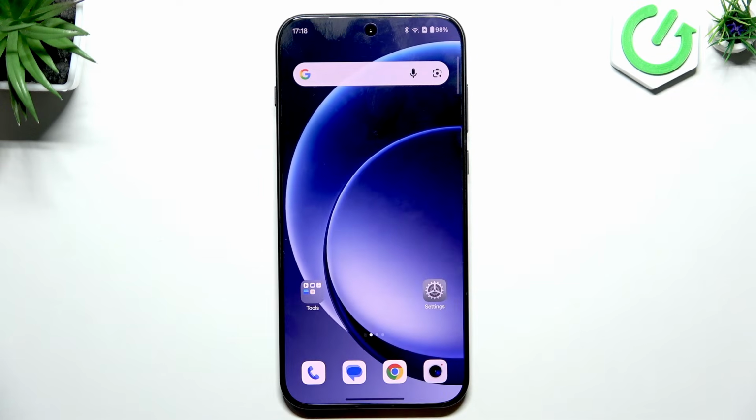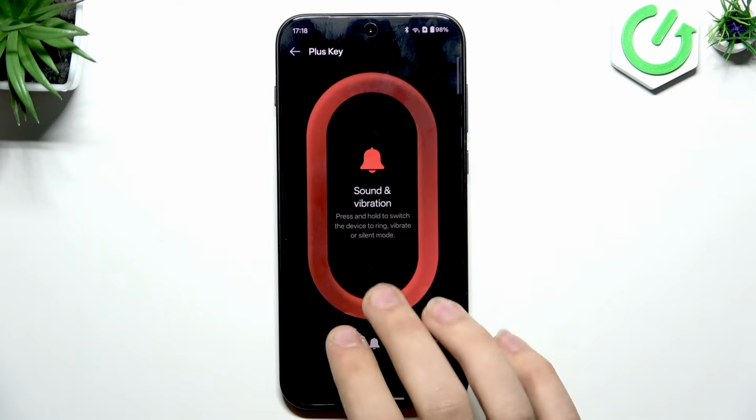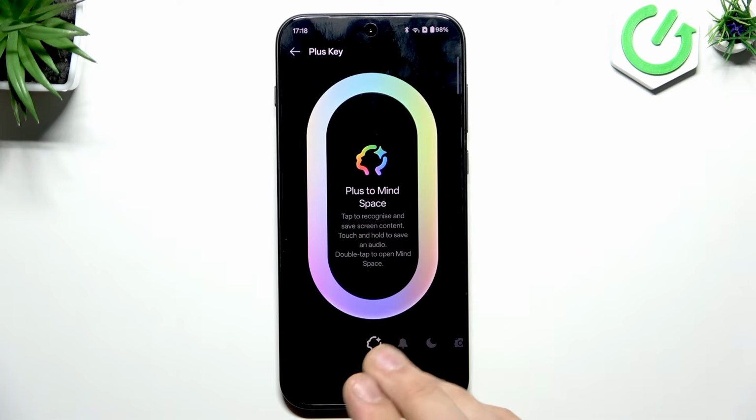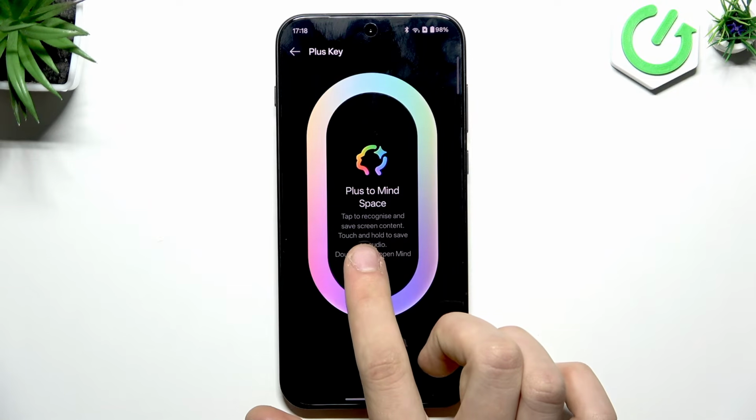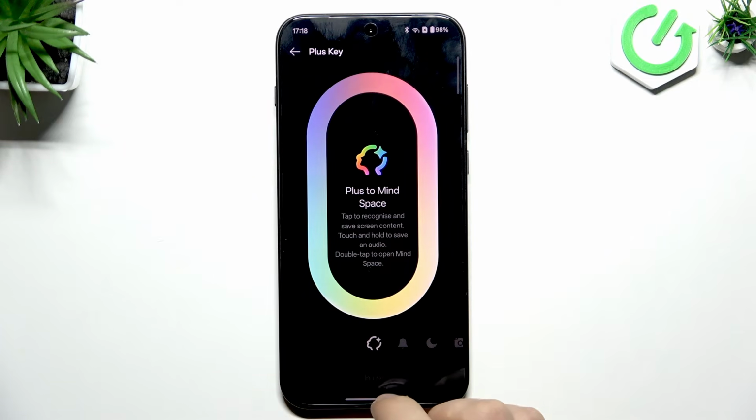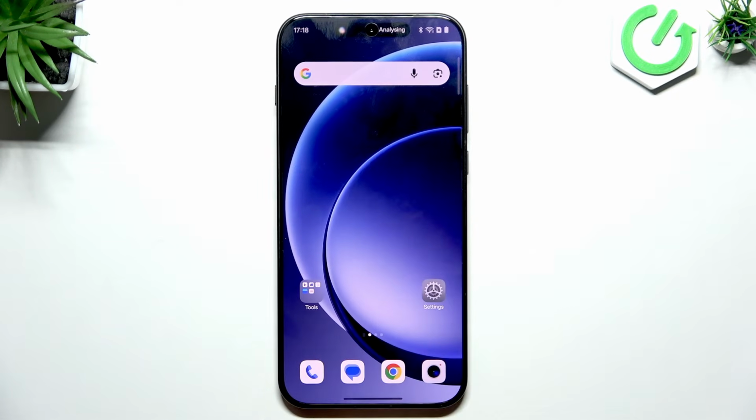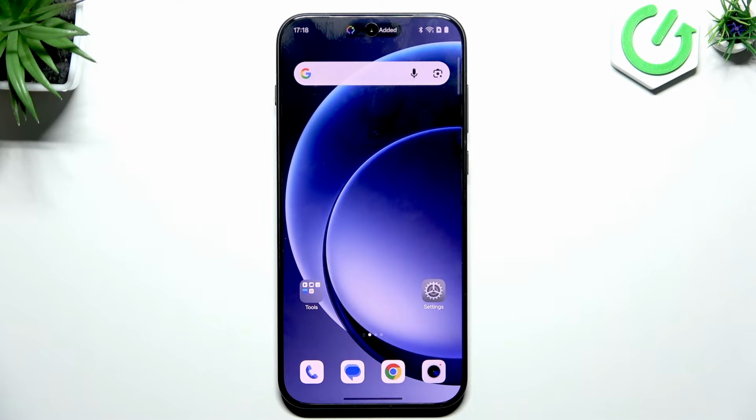Apart from that, we do have PlusMind, and PlusMind is actually very useful, and we can use this plus key to use it, and this is the best way to use it. Let's add, for example, Plus Mind Space, and as you can see, double tap to open Mind Space, touch and hold to save in audio, and tap to recognize and save screen content. Here, if I click, we do screenshot and it analyzes, and it will be added to our Mind Space and analyzed what's on the screen. It's very useful actually, and I do recommend that.